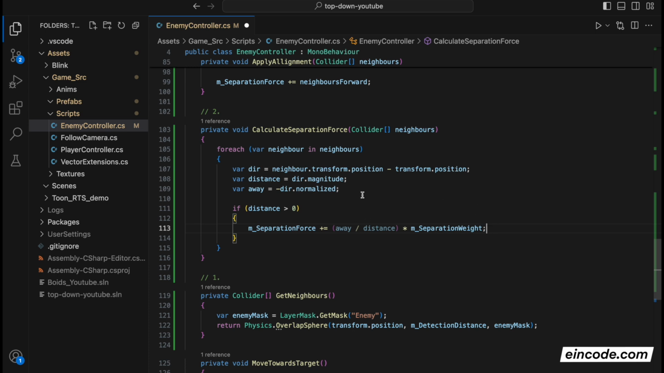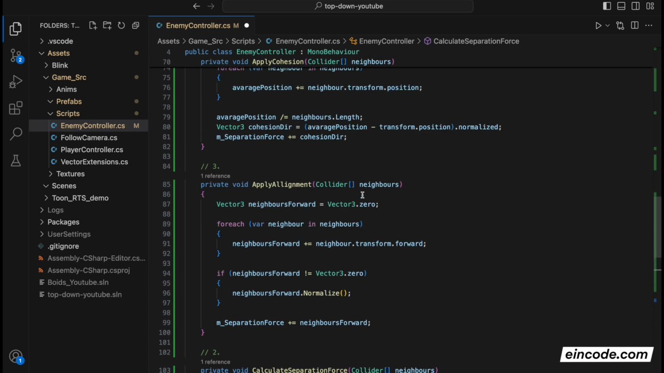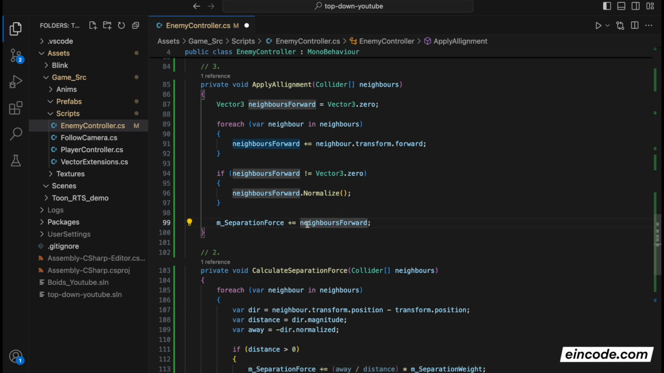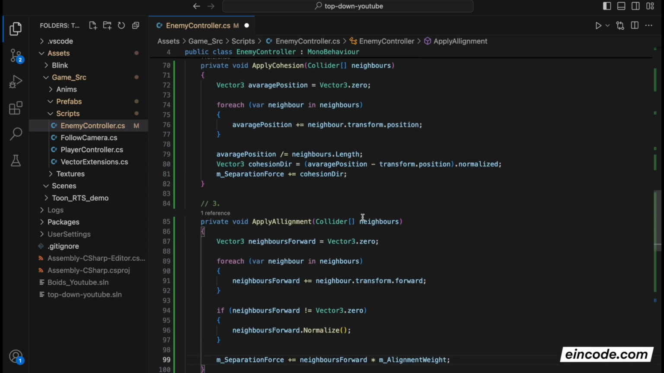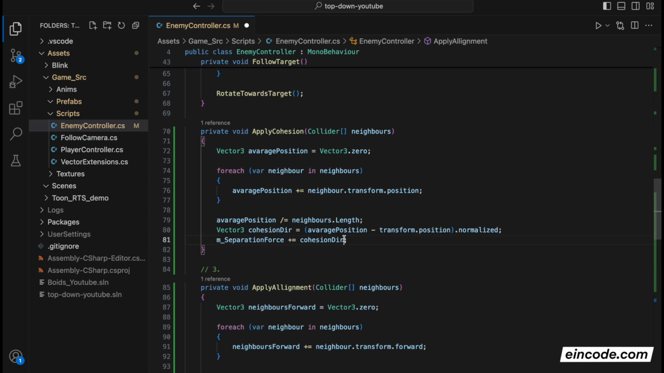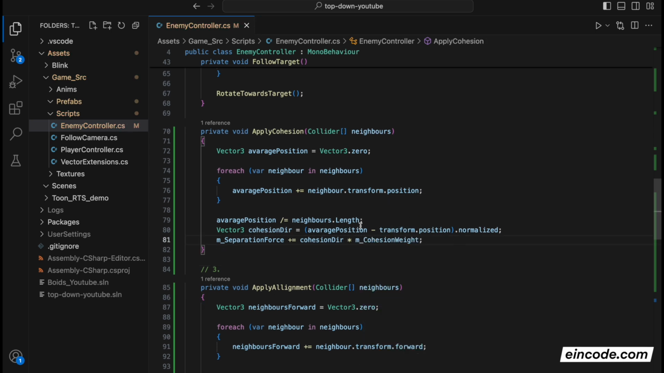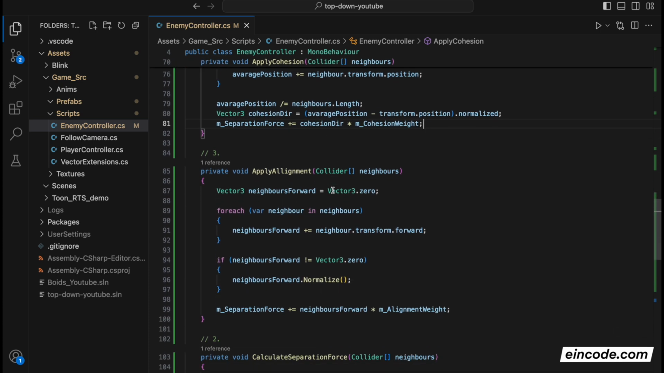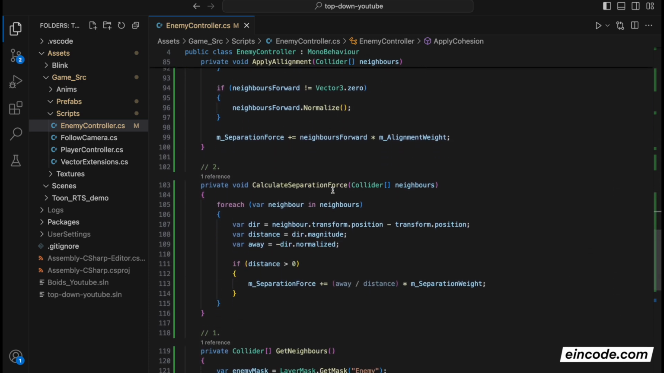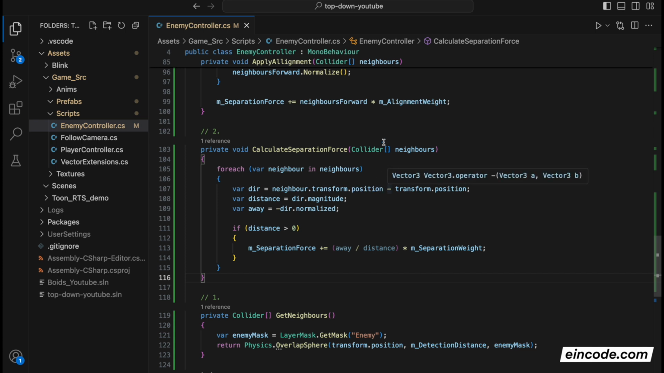Okay, now what's the second one? The second step was the third one, right? So apply alignment. As we have this neighbors forward here, we can multiply by the alignment weight, and the last one, cohesion, where we have the cohesion direction, multiplied by the cohesion weight. Okay, so we shouldn't detect any changes just yet. Just verify everything is correct here. It should be. Okay, let's save this.